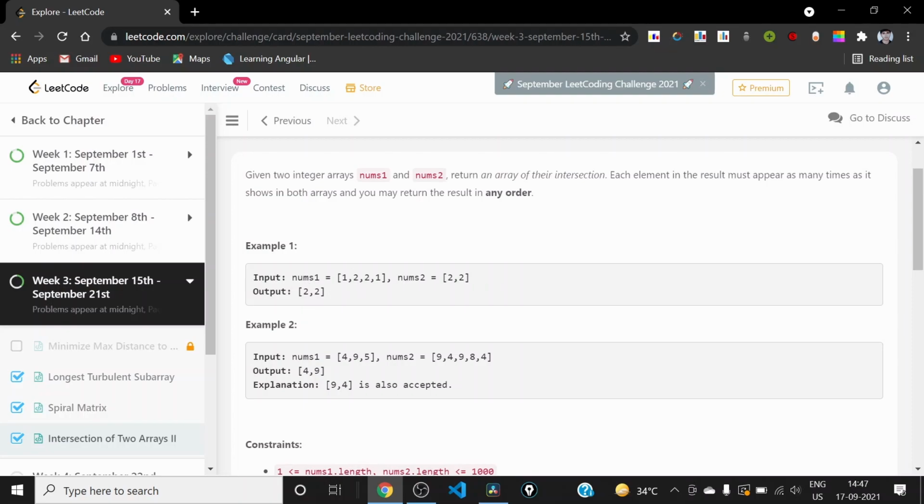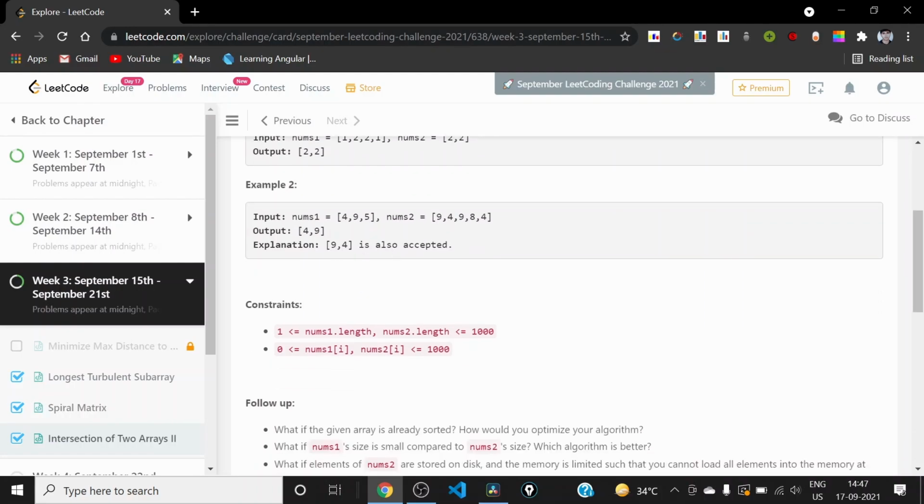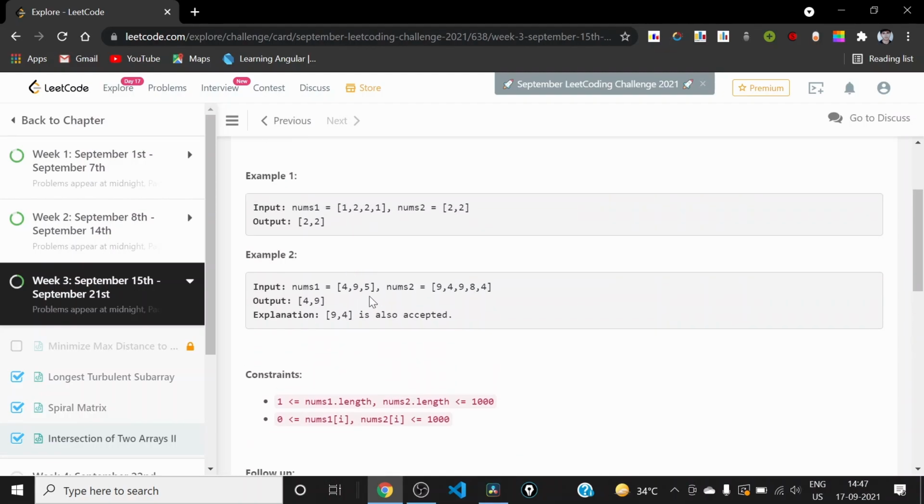These two ones are only occurring in nums1 but not in nums2, that's why they are not part of the answer. In the second example, nums1 is 4 9 5 and nums2 is 9 4 9 8 4. We can see that this 4 and this 9 are common in both of the vectors, so that's why the output is 4 9. And we can also return 9 4 because we can return the answer in any order, so 9 4 is also accepted.